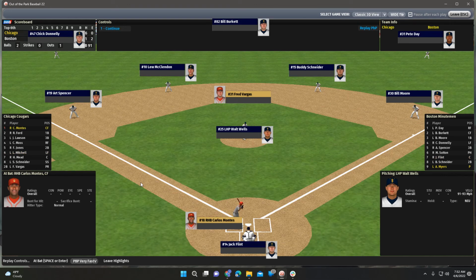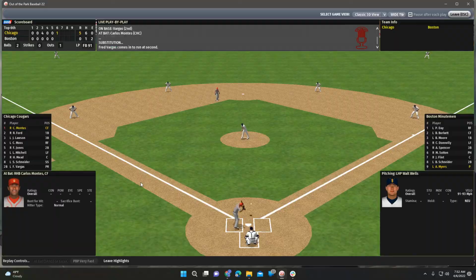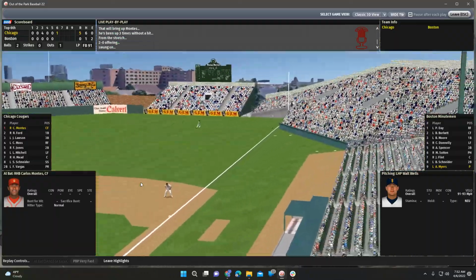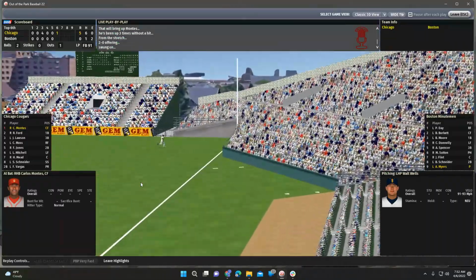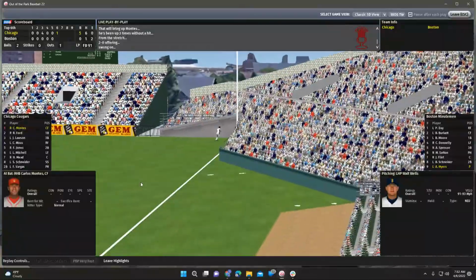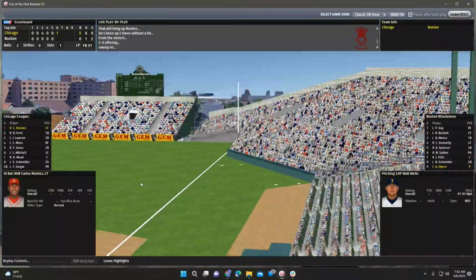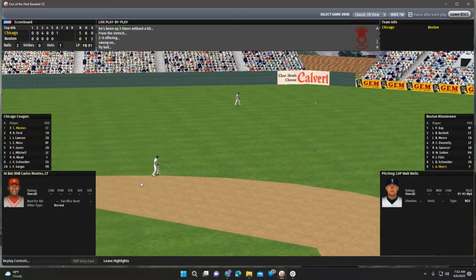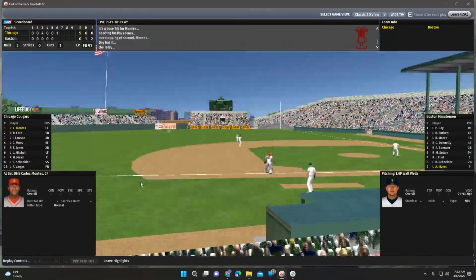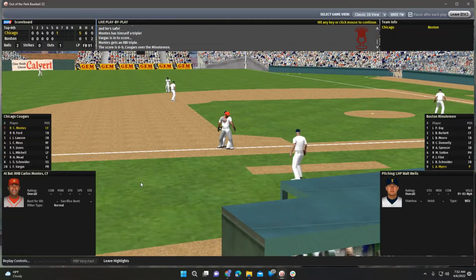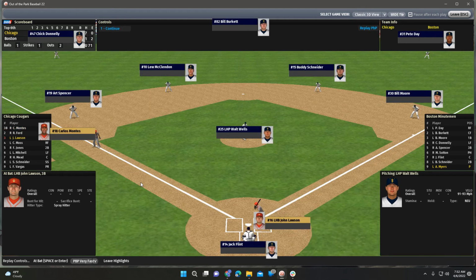Then we go back, top of the order, Carlos Montez here in the 6th, 1 run already in, and he goes down into the right field corner for an RBI triple, as it takes a little while for right fielder Pete Day to dig that ball out of the corner. By the time he does, Montez is in at third. It's now 5-0 in favor of Chicago.